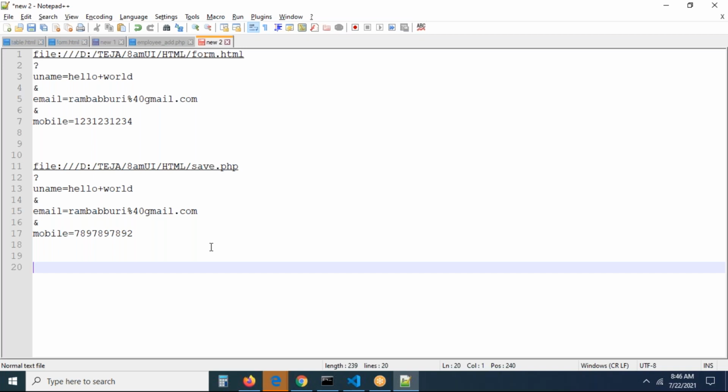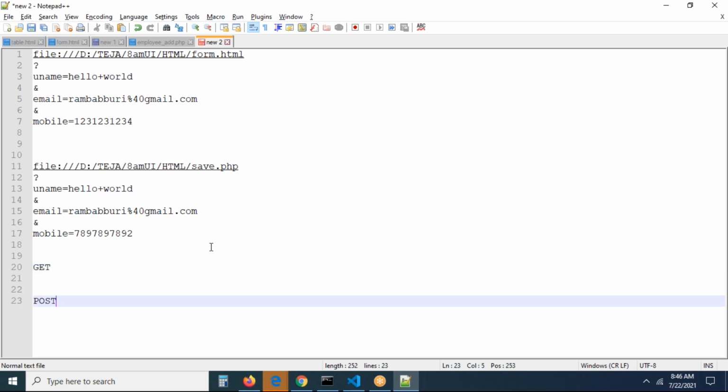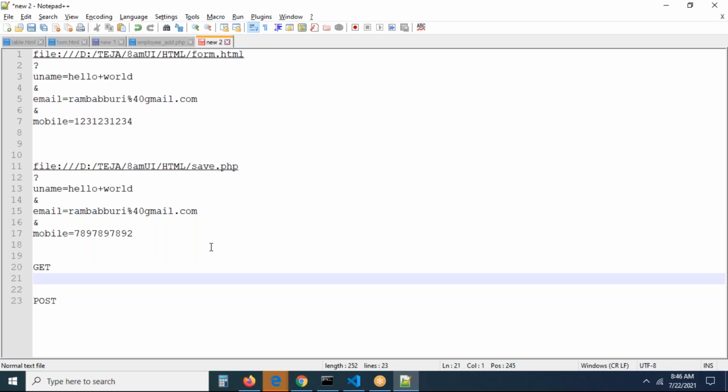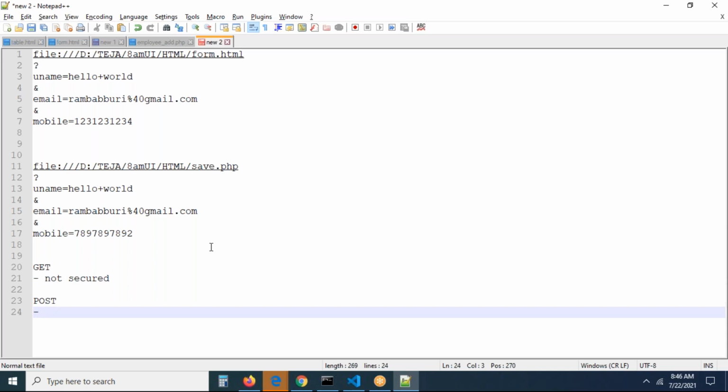Here you can see the differences of get and post. These are the methods. Get is not secured. Simply, as a point I am writing, get is not secured. Post is secured. Why is post secured? Post is a secured method.